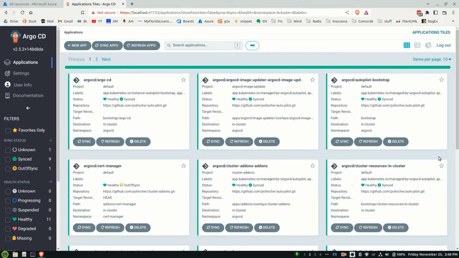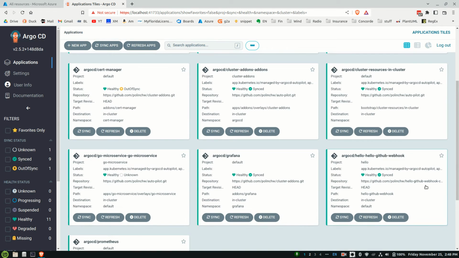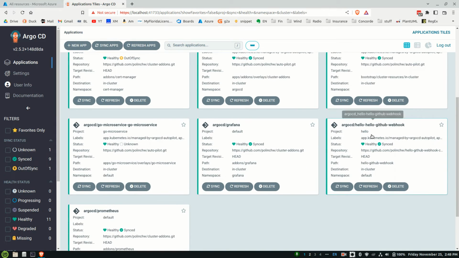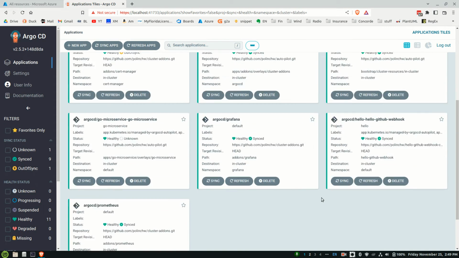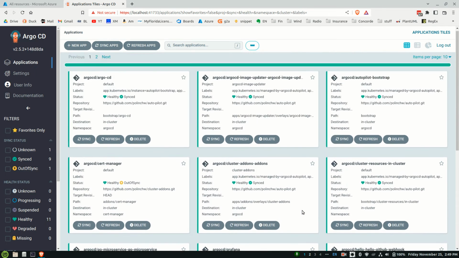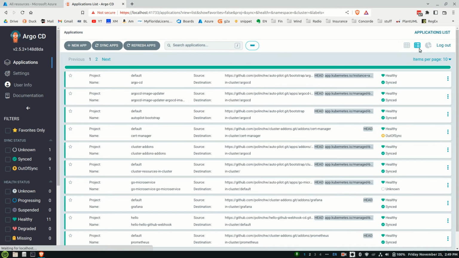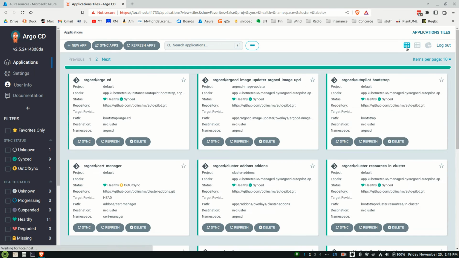So we'll see the hello GitHub application is right here, and there's Prometheus and Grafana, and so it deployed everything that I wanted. We could look at everything that is deployed through the UI.